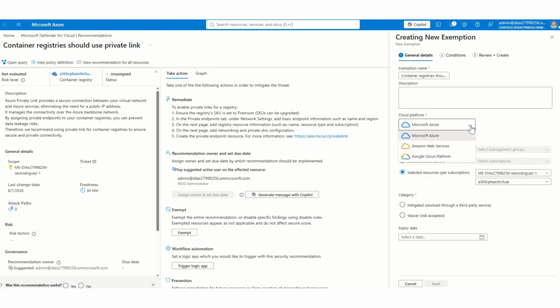So again, you choose the cloud platform. This is because we have this Azure subscription connected. We also have connected resources from Amazon Web Services and Google Cloud. But anyway, let's say we're working on this. You need to select the management group that this will apply to, or select the subscription if there is a specific subscription that you want to apply it to, or a resource group, right?